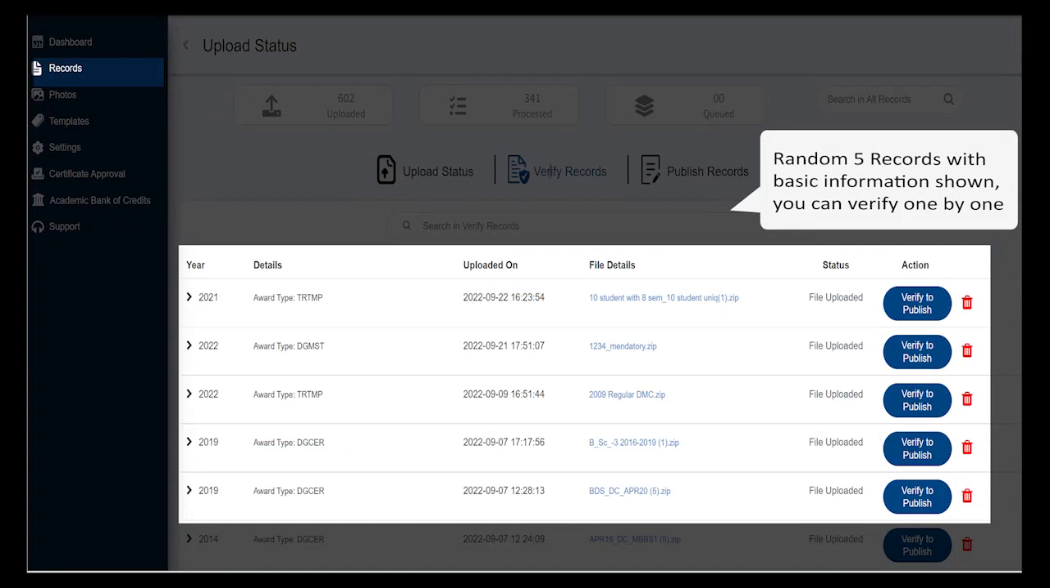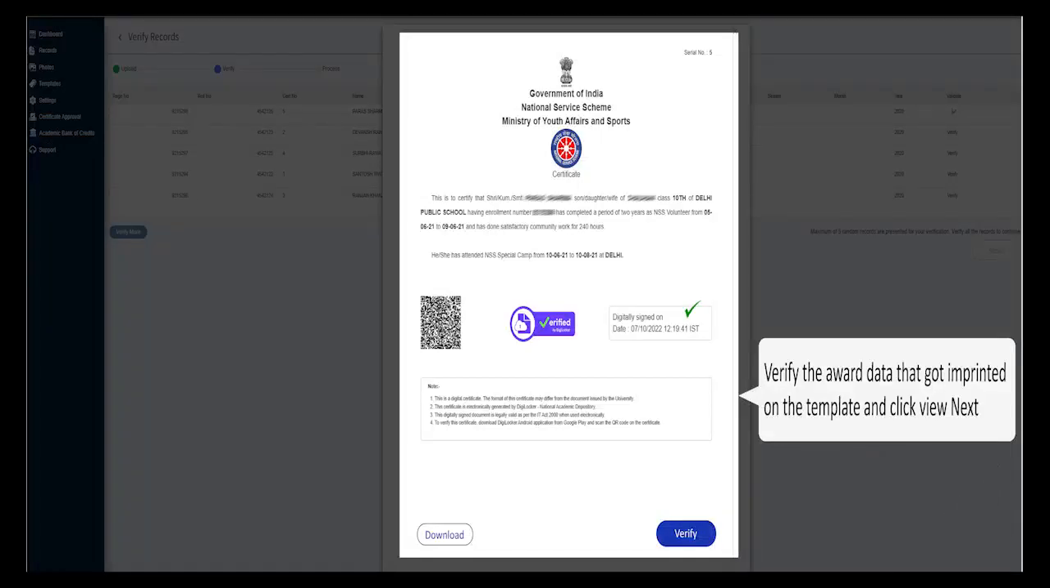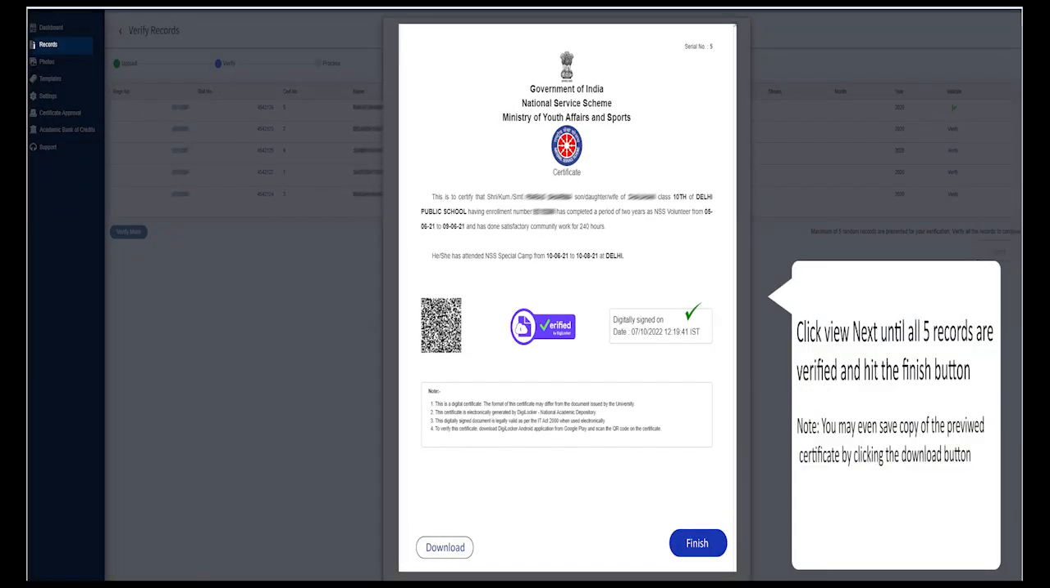Random 5 records with basic information are shown, and you can verify them one by one. Once all 5 records get validated, click the Submit button. Verify the award data that got imprinted on the template and click View Next. Click View Next until all 5 records are verified and hit the Finish button. Note, you may even save a copy of the previewed certificate by clicking the Download button.